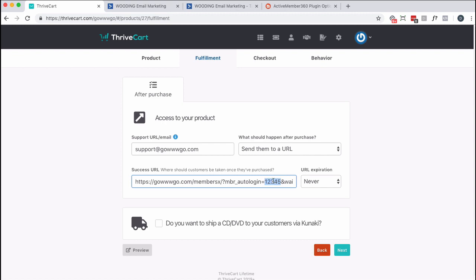But that's important. And then following that, you want to have an ampersand wait equals 3. And the reason I want to do this is in case there's a challenge or a problem with somebody auto logging in. I want to try a couple more times in 1 second increments. This gives ThriveCart a chance to connect to ActiveCampaign to update it. And then finally, I also want to put another ampersand auto create equals yes. So if the user is not already created in the WordPress site, it will do so.